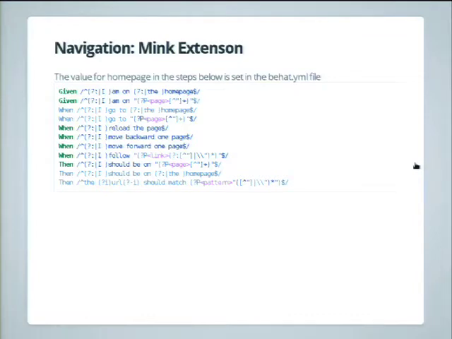So the kind of things that you'll be able to do when you start experimenting are things like navigation. So I'm on the home page, or I go somewhere, I reload, forward, backward. So they're all about getting somewhere and navigating. You can fill in forms. And this is one thing that will catch people. I click a button, I press, or I click a link, I press a button. Press is for buttons, click is for links. It's arbitrary, but it's helpful to know that. The outcomes, things you should see or not see.